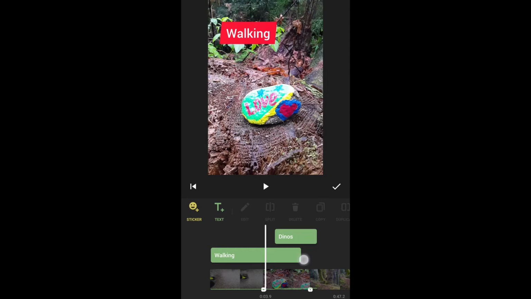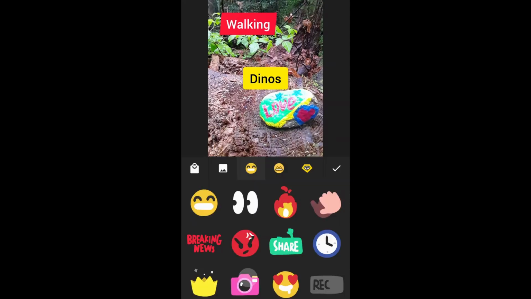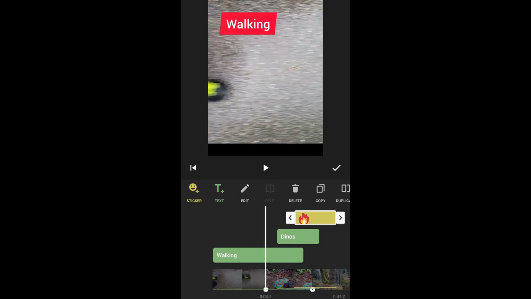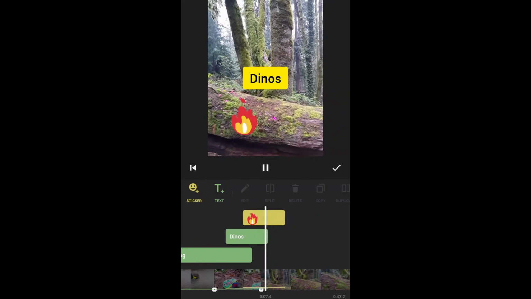The stickers work the same way. I'll show you. Let's add a sticker. Click the sticker. Let's click the fire. Drag it somewhere. Check mark. So as you can see, it added the fire sticker on another layer track above the dino text. Let's play that in this panel. Walking text, dinos, then fire.